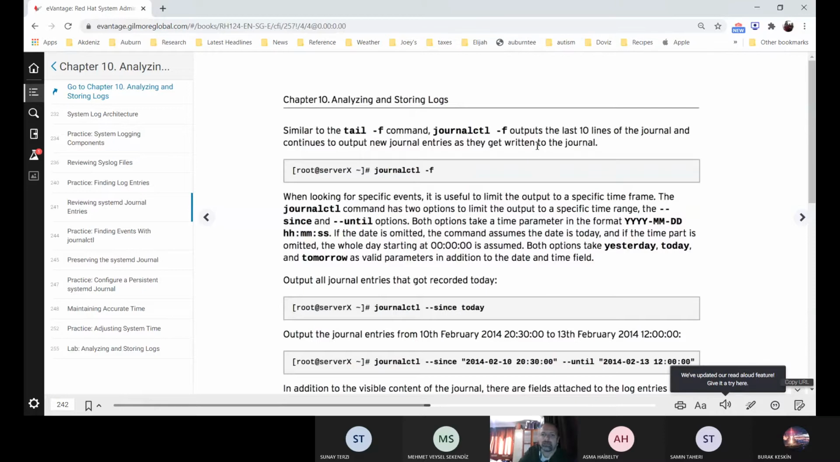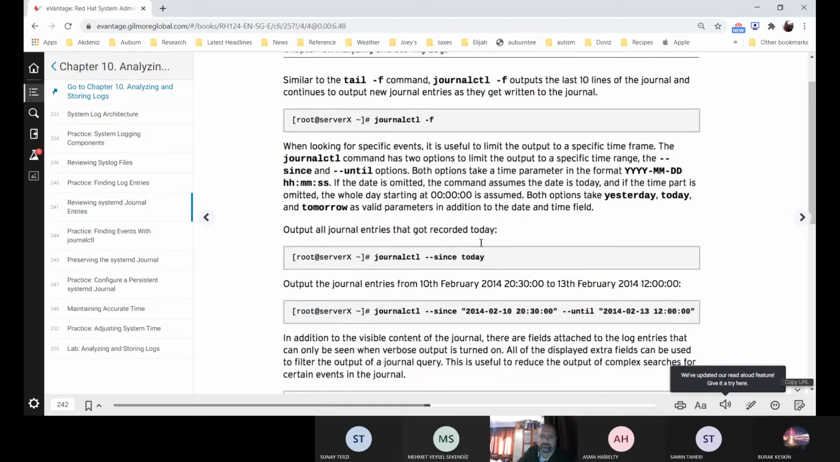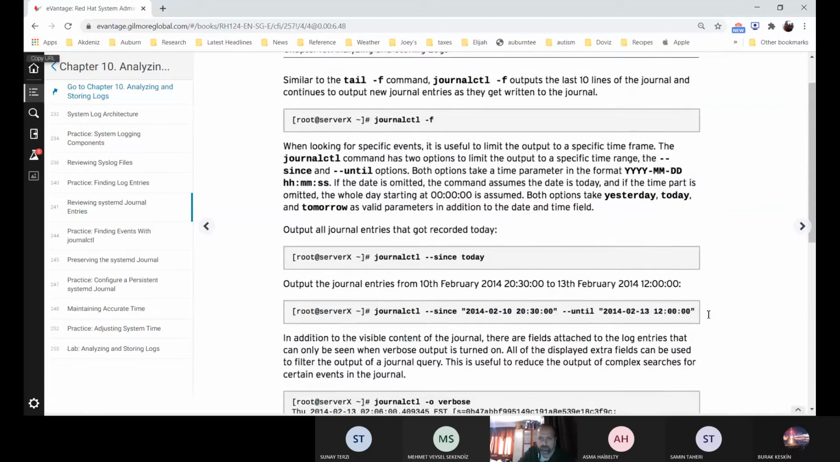So we can use that -f option to continue to see entries as they get written to the journal. It'll keep running and show us more and more. Some other things we can look at are journal entries that were recorded today, or between a certain date. If we know that we're looking for something that happened on a certain day between two specific times, we can do that.